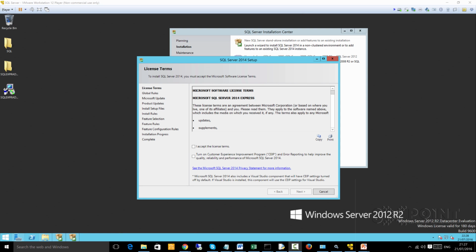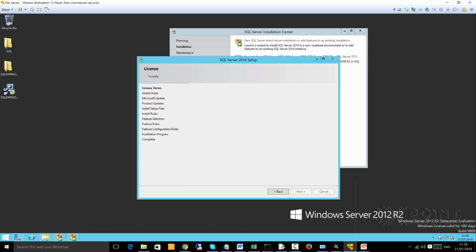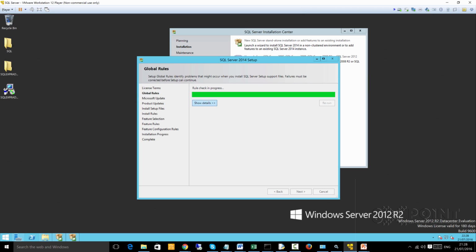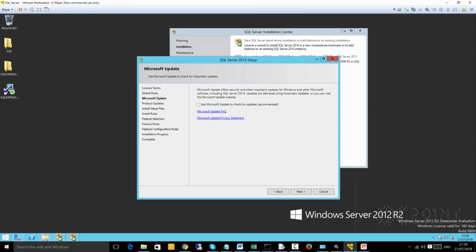And you see this box come up. So accept license terms. I don't turn on customer experience. Click next. It will check some rules. So if everything is fine, it comes to this page. Use Microsoft Update to check for updates recommended. Yes. Next.